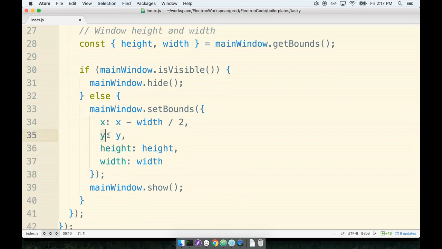Okay, now a little bit of ES6 cleanup that we're going to do here. Notice how the key and the value for Y, height, and width are all identical. Rather than providing both the key and the value for each of these, I'm going to condense it down to just be Y, height, and width. Again, this is a little bit of ES6 code right here. If the key and the value are identical, we can condense it down to just the single word.